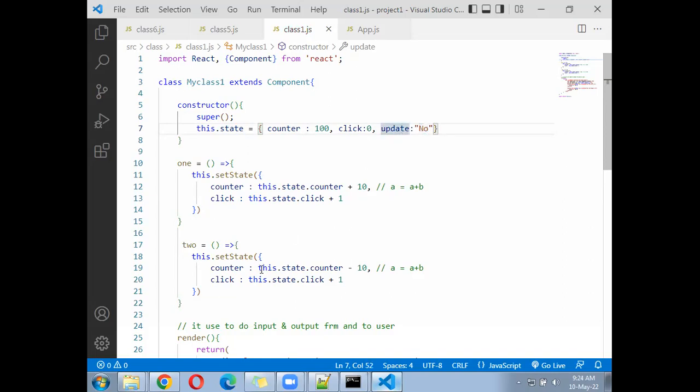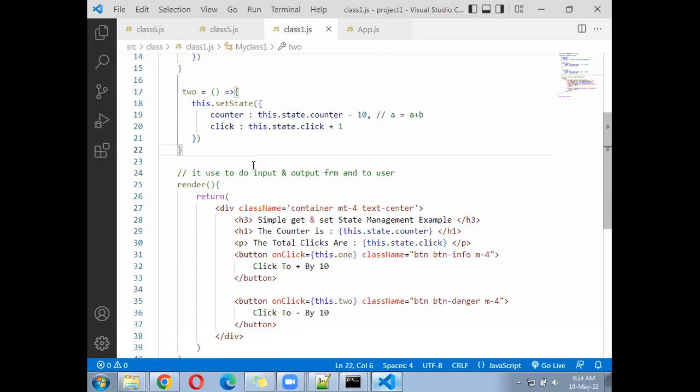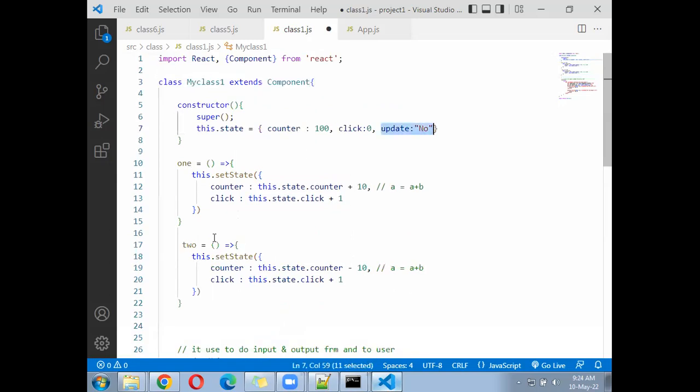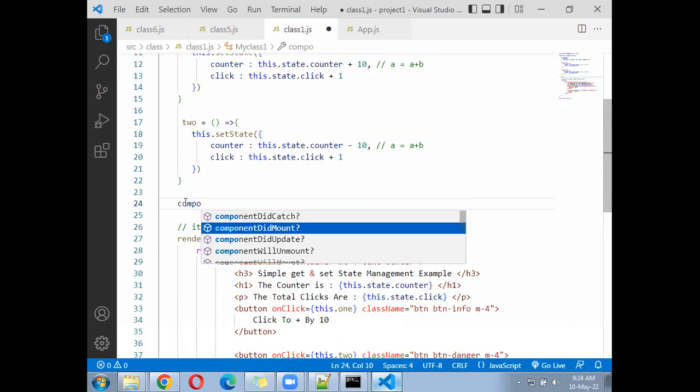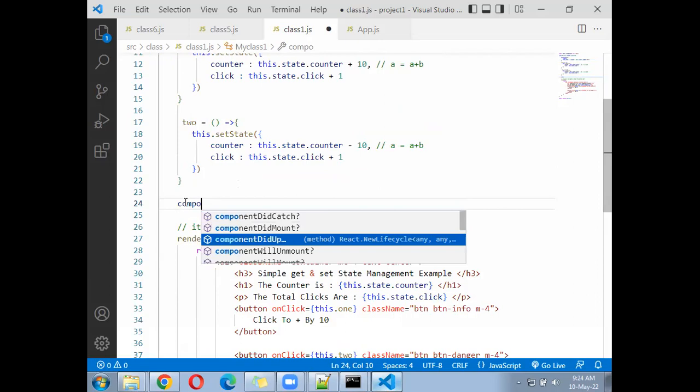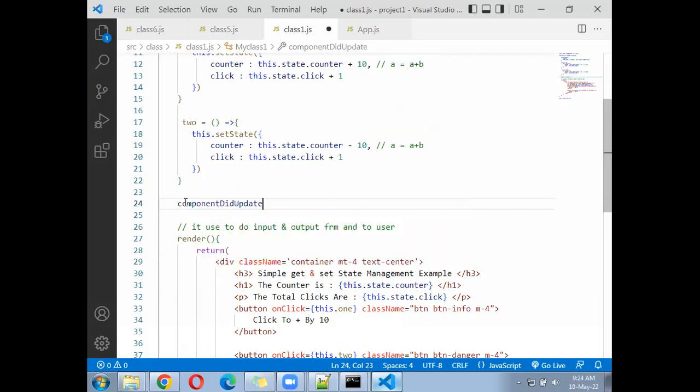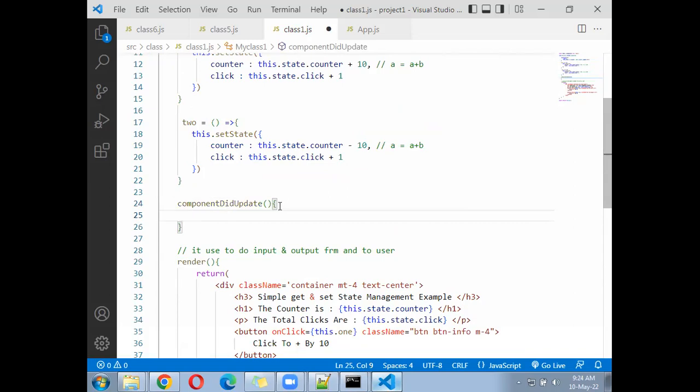And let us go here and call a function. Now come down and write a function called component did update. Component did update.